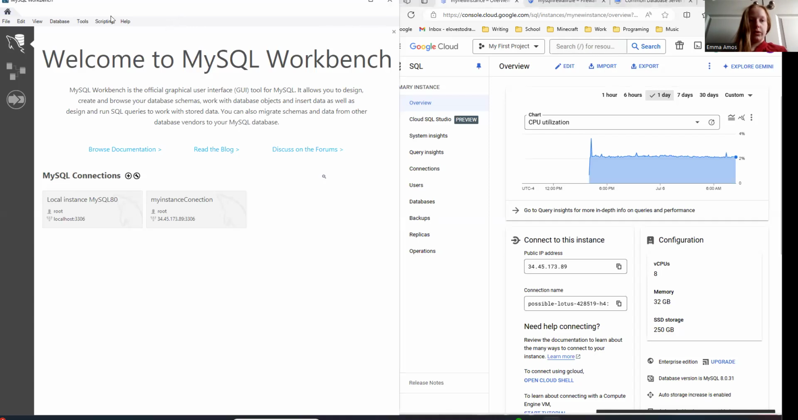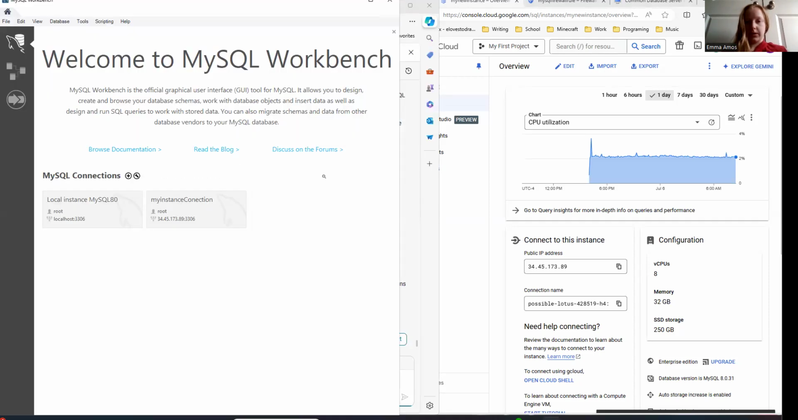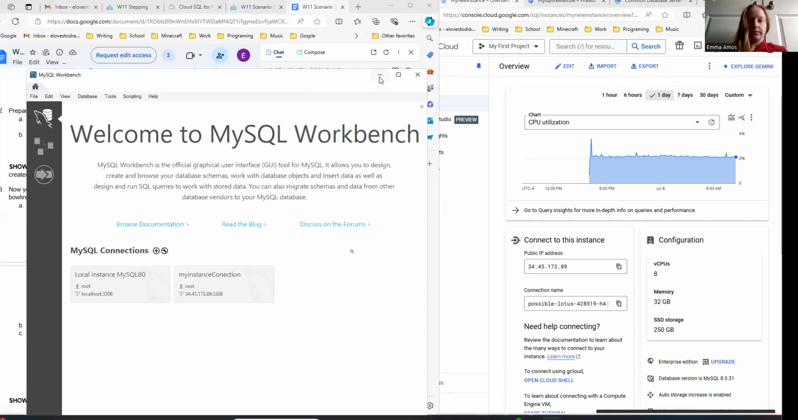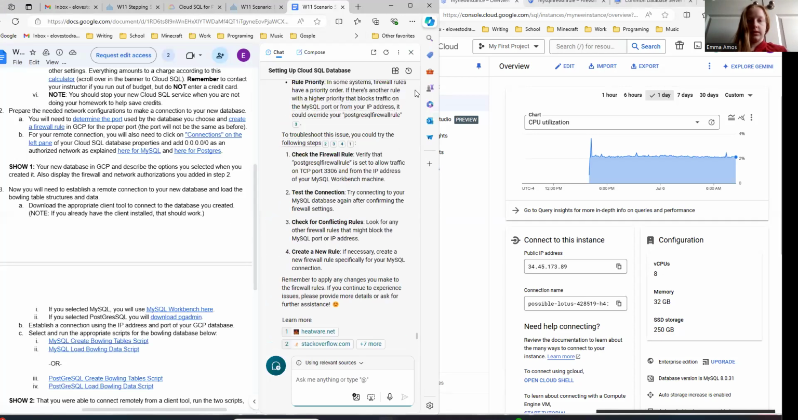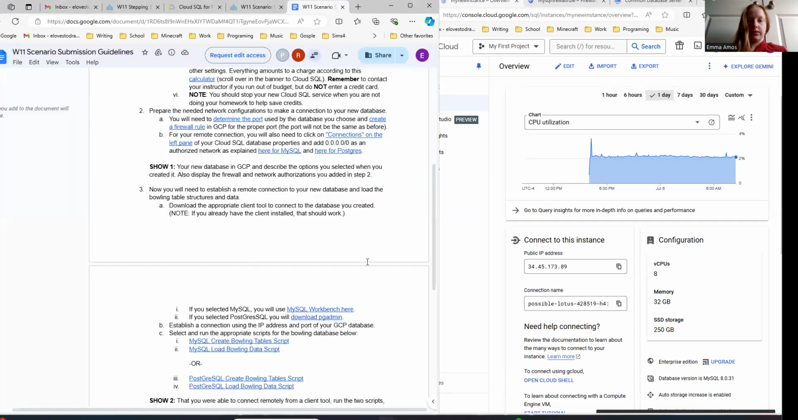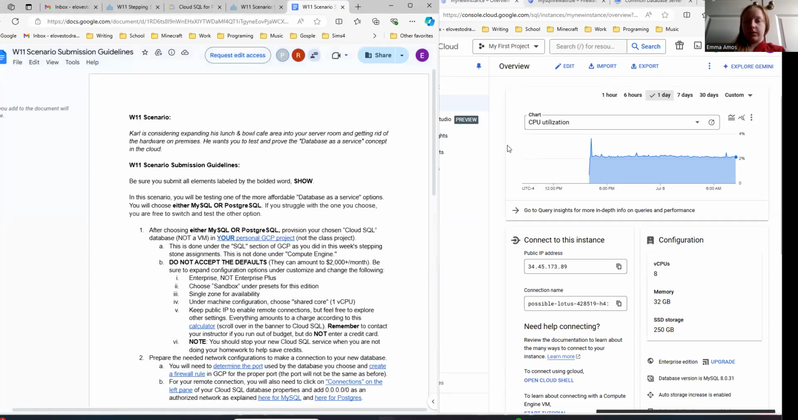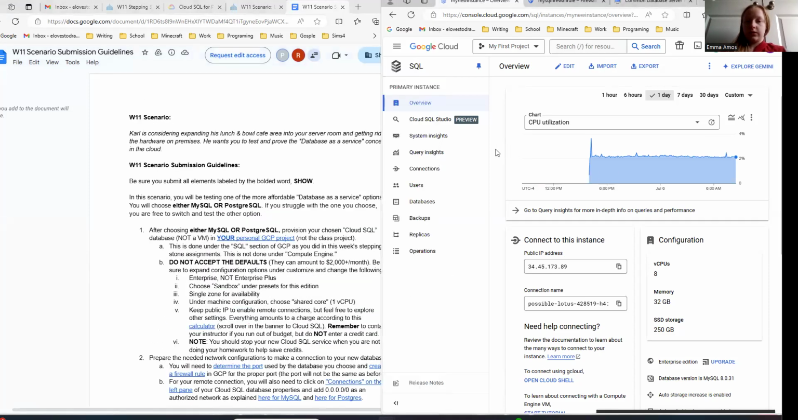So over here we have the workbench, which is what I used. I'm gonna minimize workbench for the moment, and close that down. Okay. So for week 11, part 1 was actually setting up this right here, our Google Cloud.